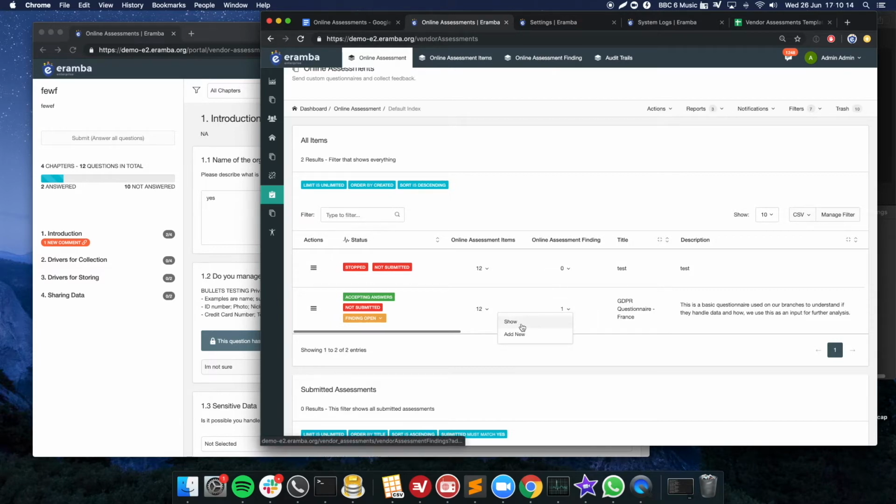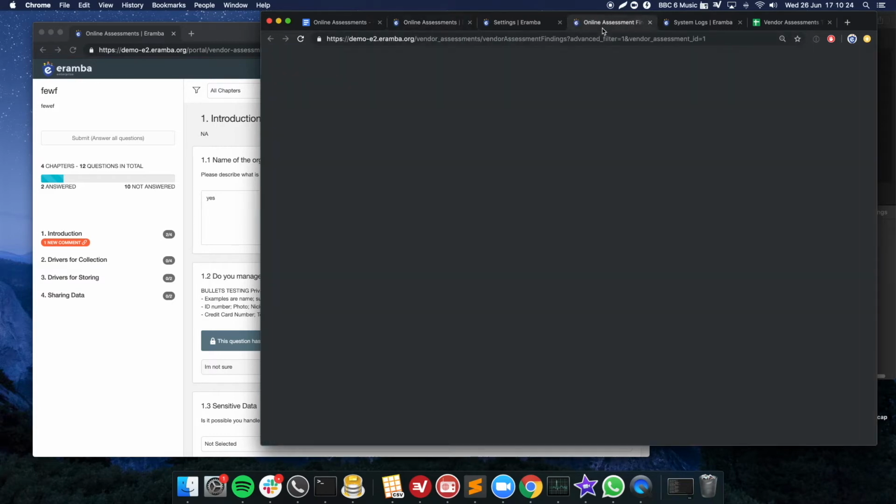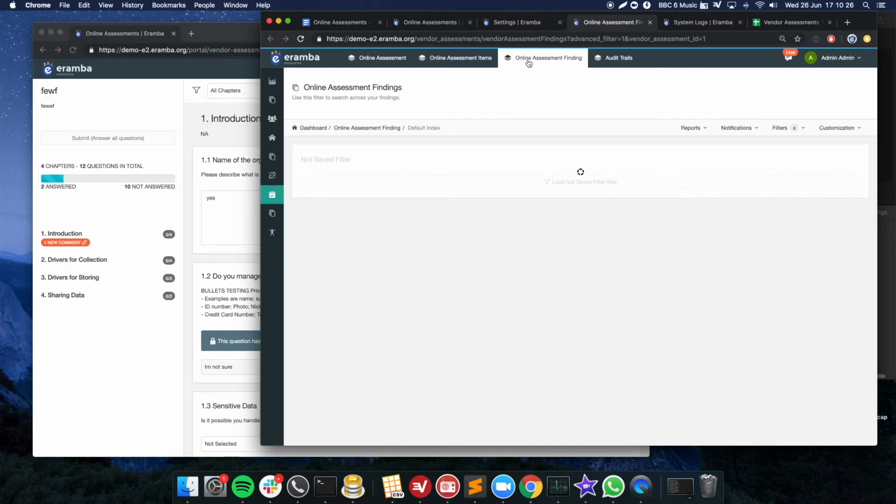I could go on and show this specific finding. I will do that in a new tab, this one here, or I could simply go and add a new finding directly from here. Let's first look at how a finding looks. So I came here, I'm now on the third tab.